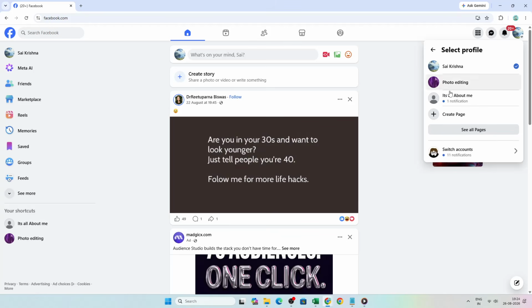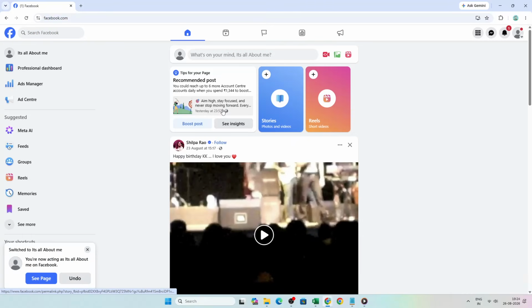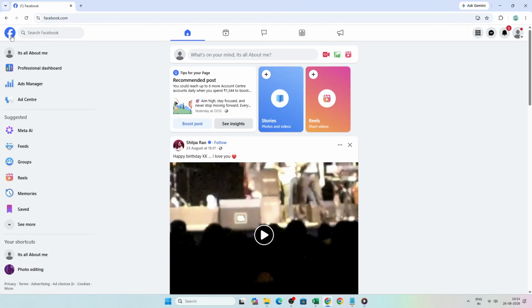Now, select your business page so that you switch into it. This is an important step, because if you stay on your personal profile, you may not see the page tools and follower information you are looking for. After switching, you should be taken into the page experience for your Facebook business page.